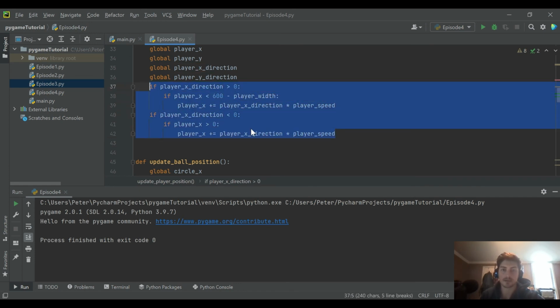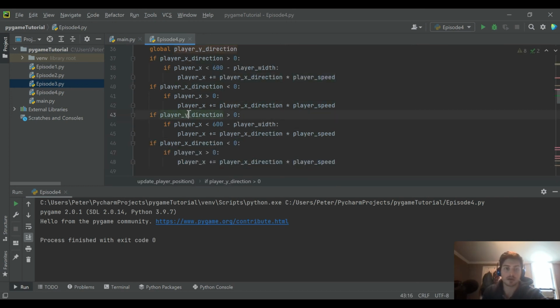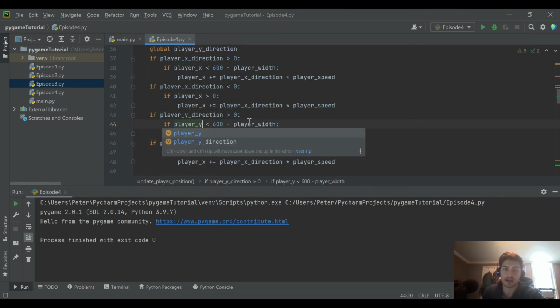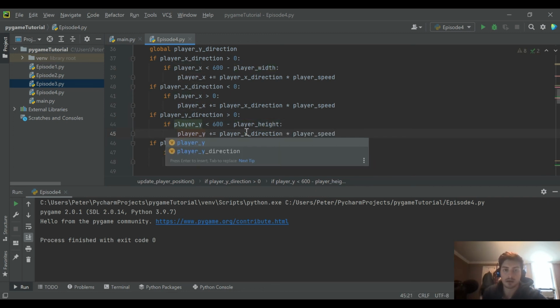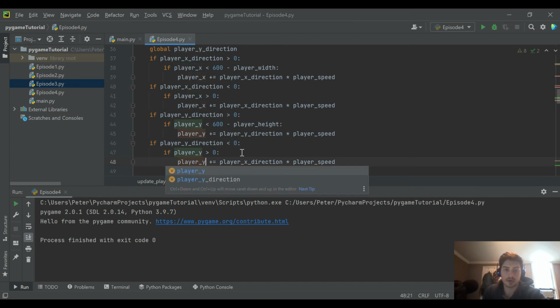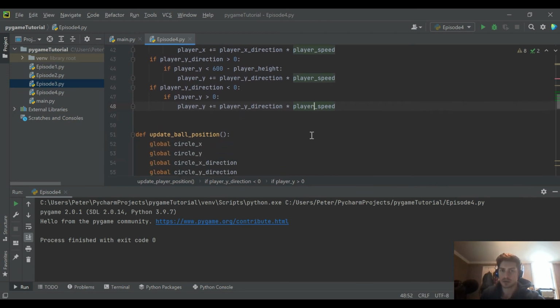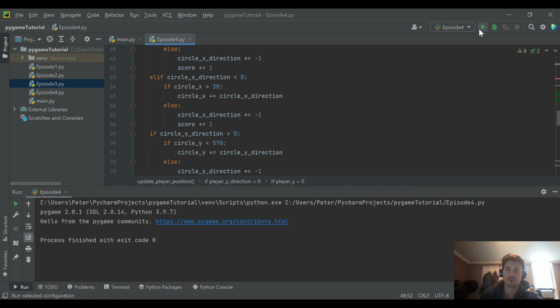And we can pretty much copy this code exactly for the Y direction. So if player Y direction is positive, and then if the player Y is less than 600 minus the height, player Y direction, player speed, and again, greater than 0, player Y direction, player speed. So that pretty much should do it for movement. So let's go ahead and see if we've captured it all here.